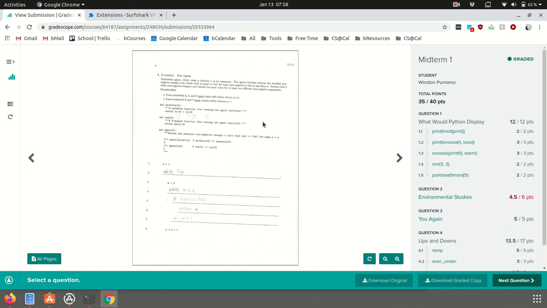Code writing questions, they provide you sort of an objective. Implement the again function, which takes a function f as an argument. The again function returns the smallest non-negative integer n for which f(n) is equal to f(m) for some non-negative integer m that is less than n. So yeah, they will provide some background on the question. And they might provide some helper functions that you can use.